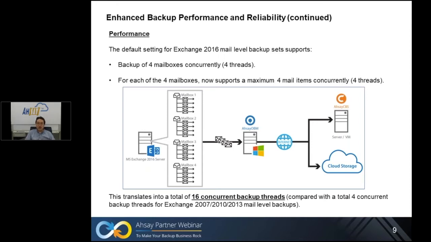And this compares with a total of 4 threads for other Exchange MailLevel versions, like 2013 or 2010. Obviously, this is only the default setting. This can also be tuned for a higher number of threads.